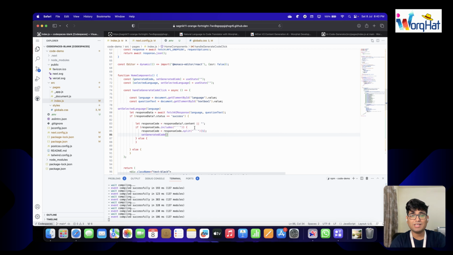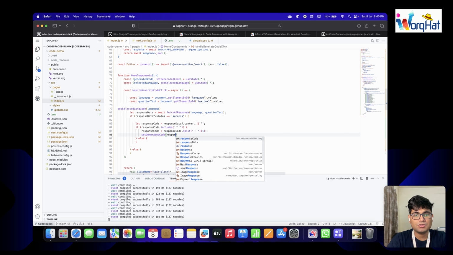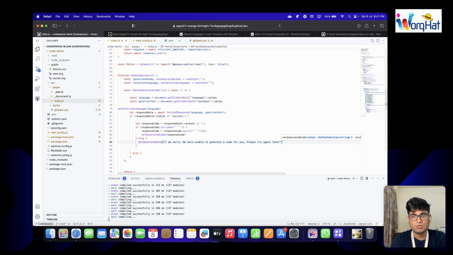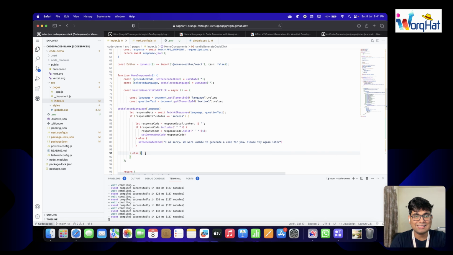So what I'm doing, I'm just splitting the value, and once you split a value by backticks, it presents it in 3 parts: 0, 1 and 2. So I want to take the object between these two splits. So this will be exactly 1 in the array of objects that I have. So I'll put in response code over here, and if it's not available, I'll set the generated code as: I am sorry, we were unable to generate a code for you, please try again later. And probably I'll just copy this and paste it there again. I think that's the easier part.